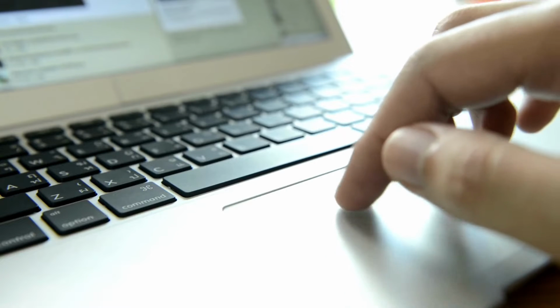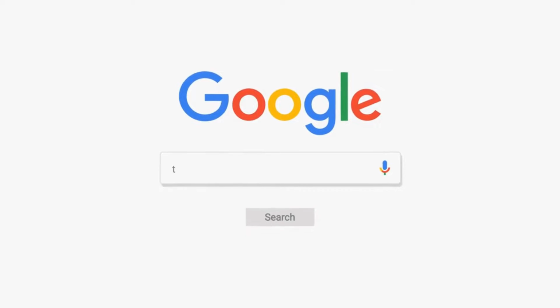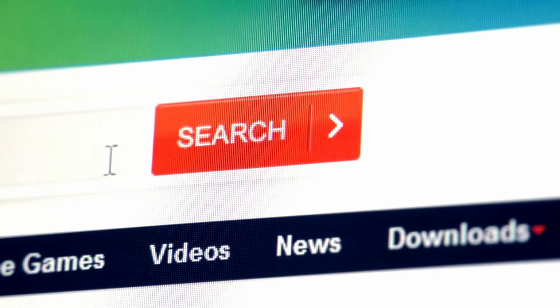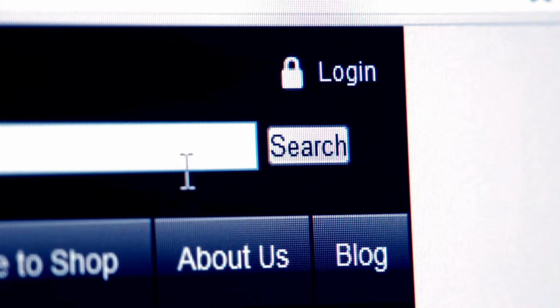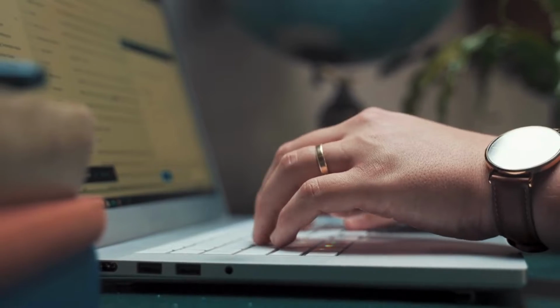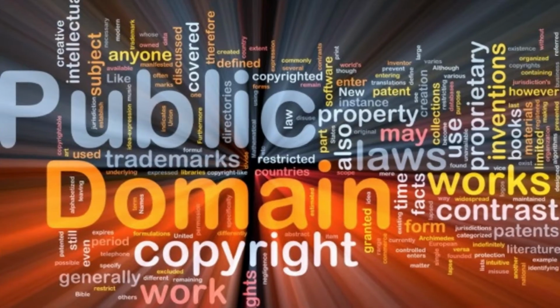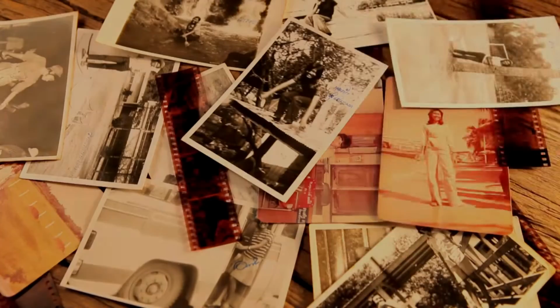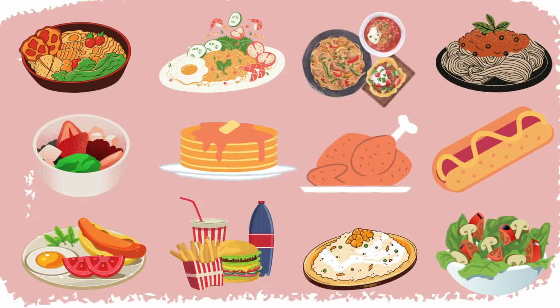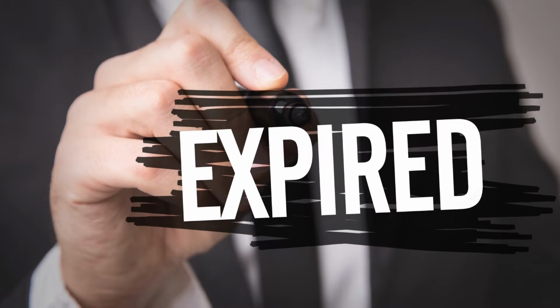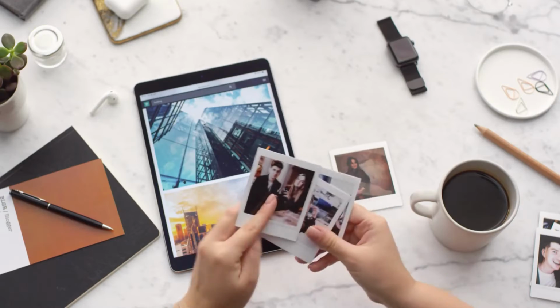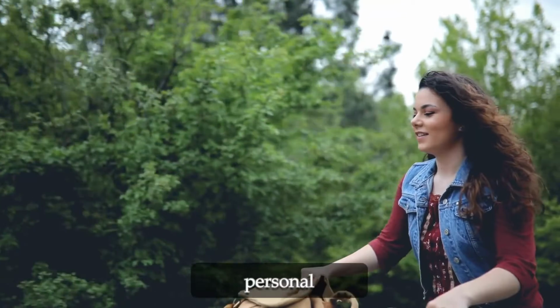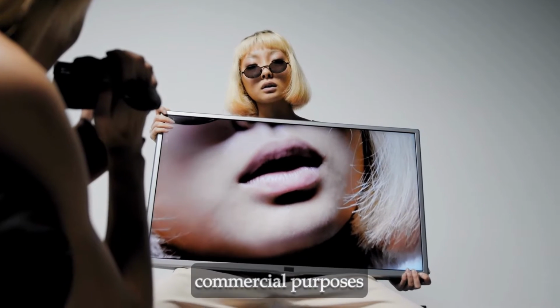So let's get started. Most of the images we use in our work, we get from Google by simply searching them. But we can't use most of these images to make money because of copyright issues. Worry not. On the other hand, there is something called public domain. A public domain image is a photo, clip art, or vector whose copyright has expired or never existed in the first place. These images can be used by anyone for personal and commercial purposes.